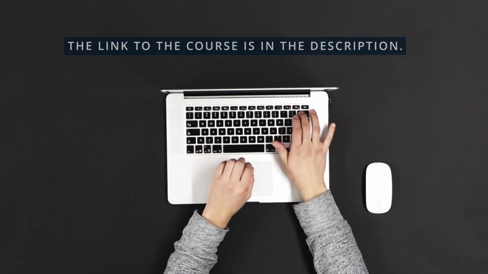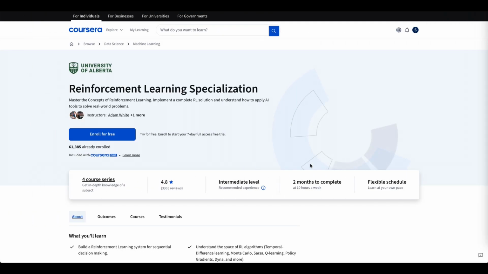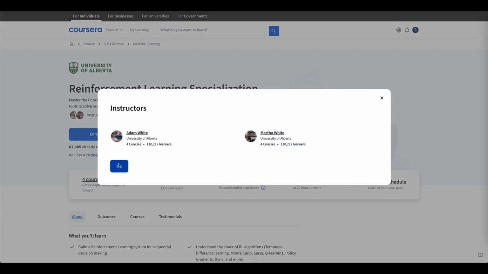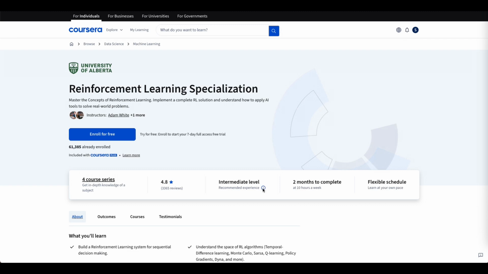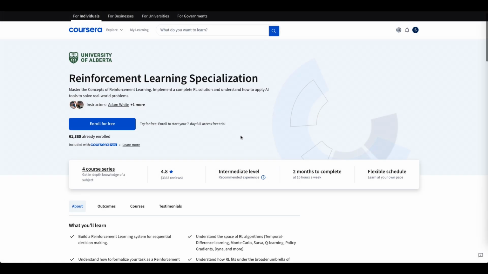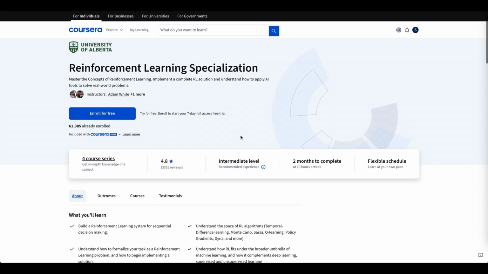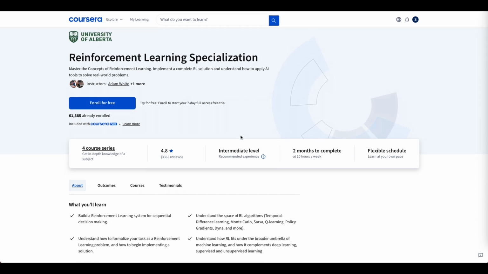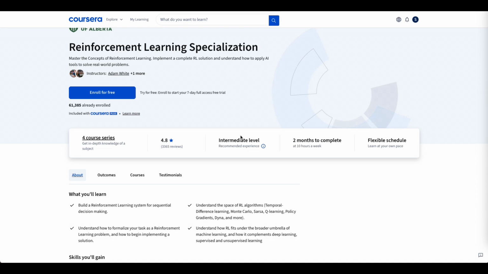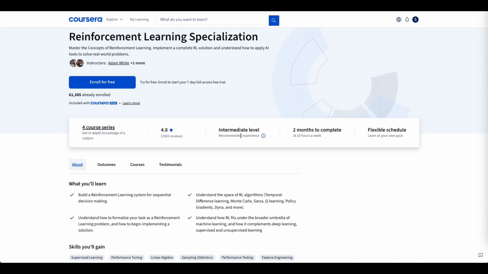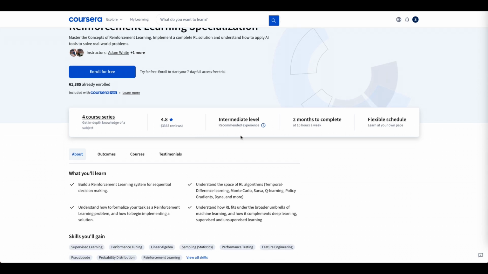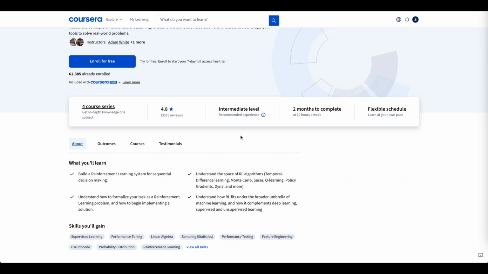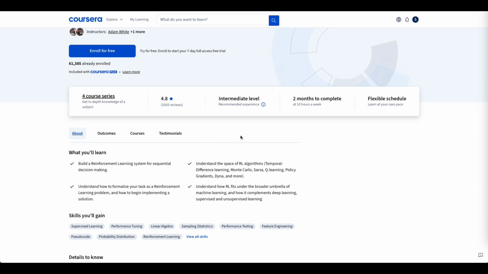Let's dive in. What this specialization is about. Created by the University of Alberta, this 4-course sequence teaches you how learning from interaction actually works. You'll formalize sequential decision-making problems as Markov decision processes, work with value functions and Bellman equations, and implement core algorithms that let an agent learn by trial and error. The emphasis is on small, interpretable problems so you truly understand the foundations before scaling up.